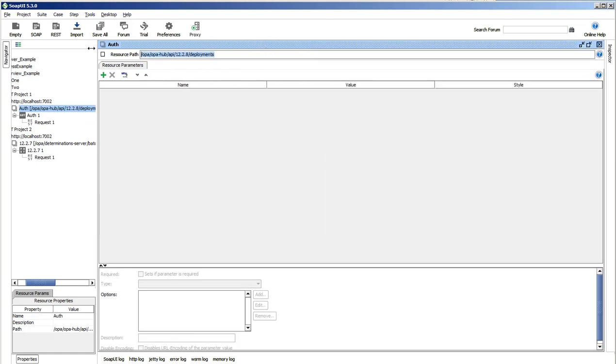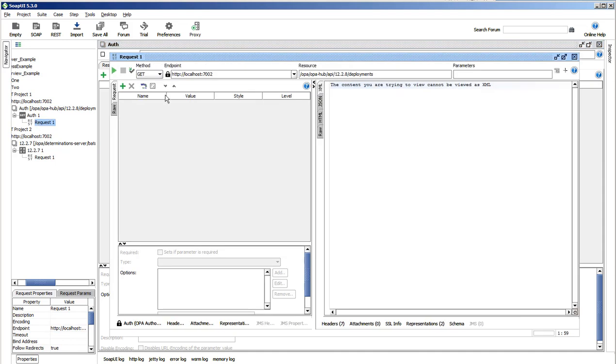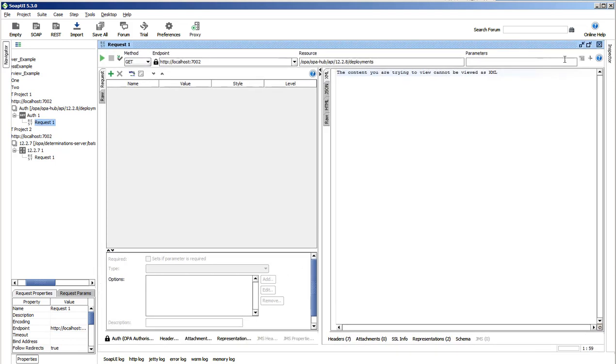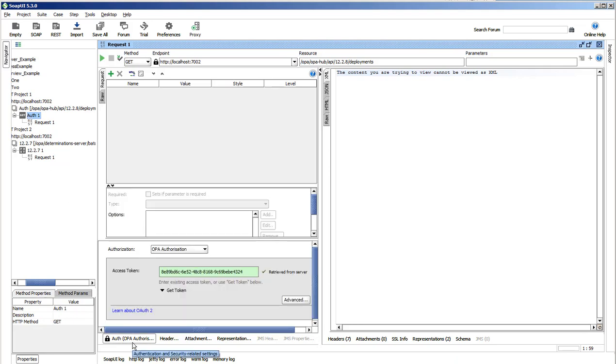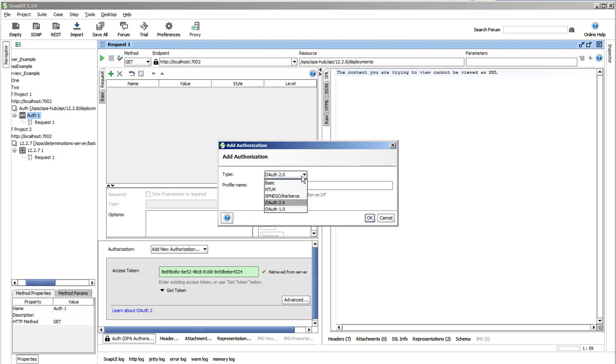However, in the case of this REST API, like many, we need to authenticate our request, and that's done using OAuth 2.0, which means that before you can successfully make the request, you're going to have to build an authentication profile, which you'll find down here. And you're going to select the correct authentication mechanism, in our case, OAuth 2.0.